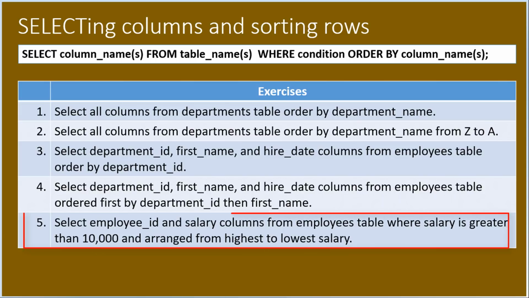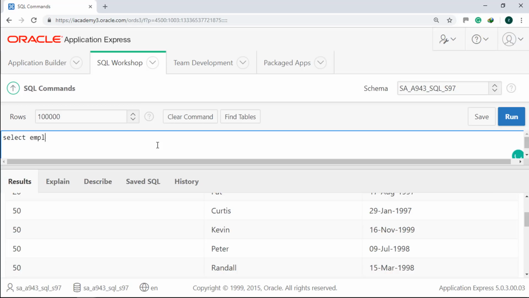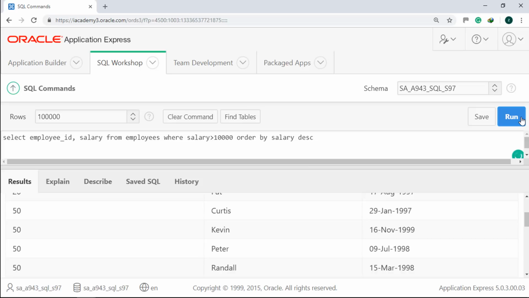Last, we will select employee ID and salary columns from employees table where salary is greater than 10,000 and arranged from highest to lowest salary. Select employee ID, salary from employees where salary is greater than 10,000, ordered by salary, DESC, run it.